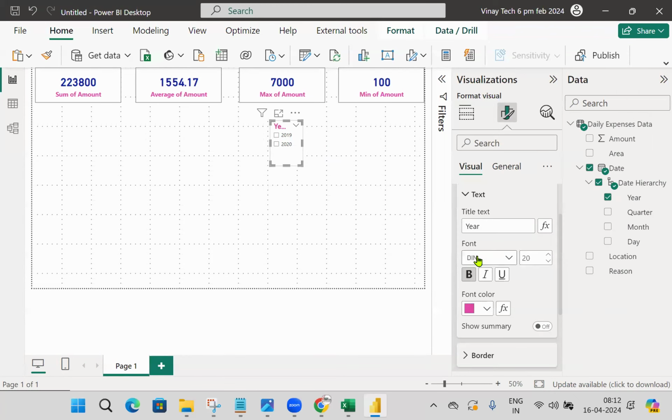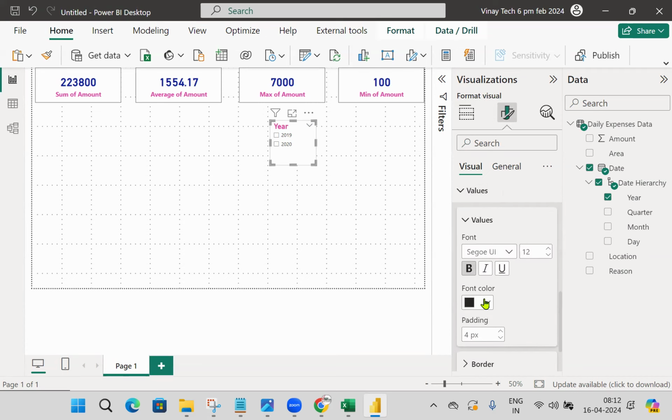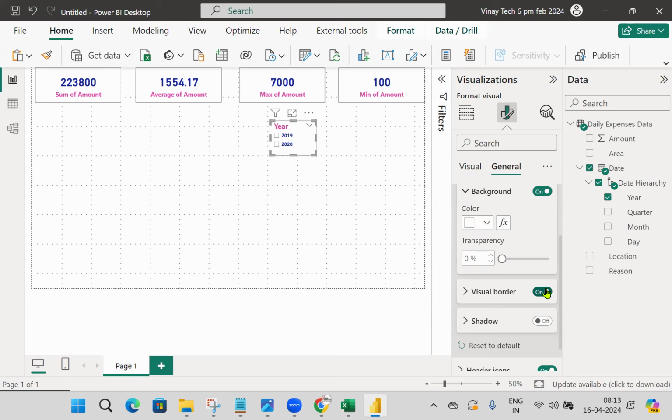20, this, values, bold, general, effects, border. Give me hardly 5 minutes, I will close it effectively.